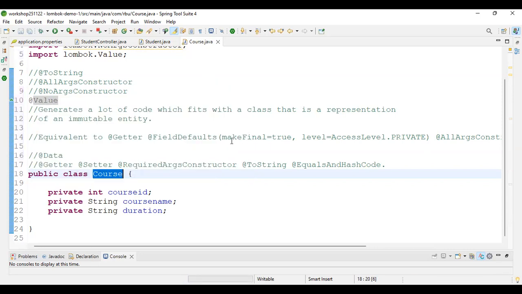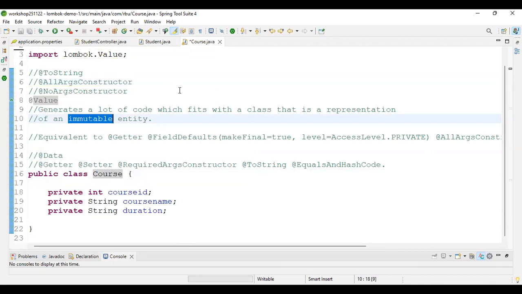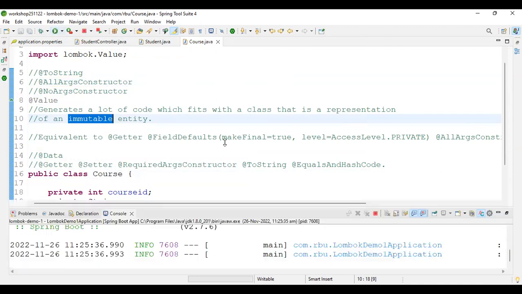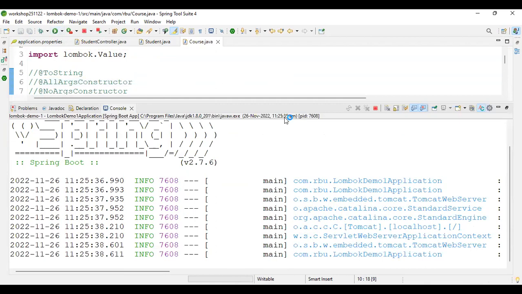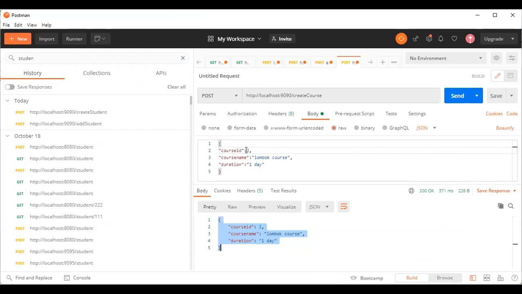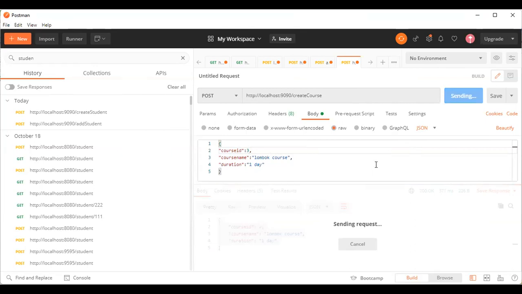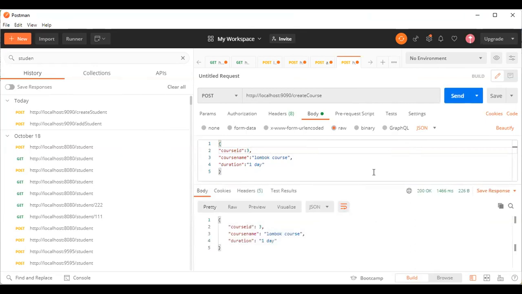Now let's see. I'm saying this is immutable. It is saying immutable entity. See whether it will make it immutable or mutable. I'll try to create a course from it. Let's run your application. Application is up. Try to create a course. Lombok again, ID 3, Lombok. Save it. I sent this 3. Still it is able to save.